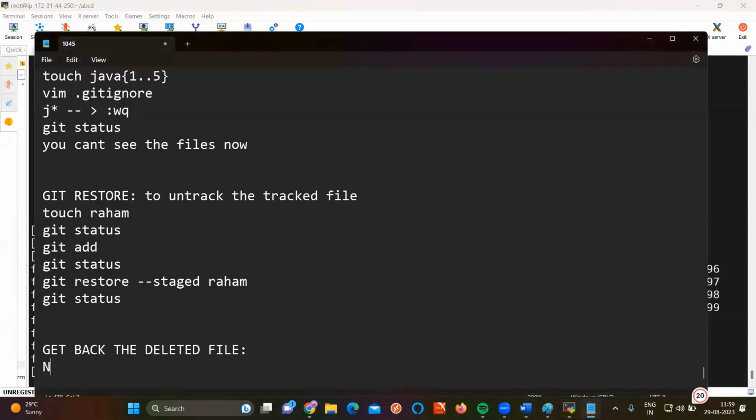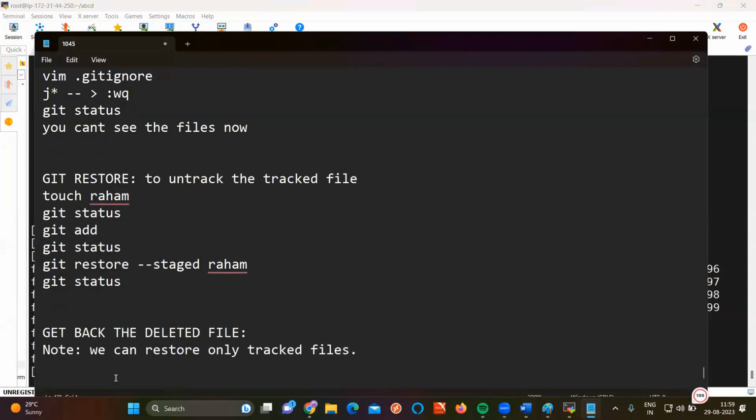So here I am writing one note point for you. We can restore only tracked files. Is it practically proven or not, sir? That's it.